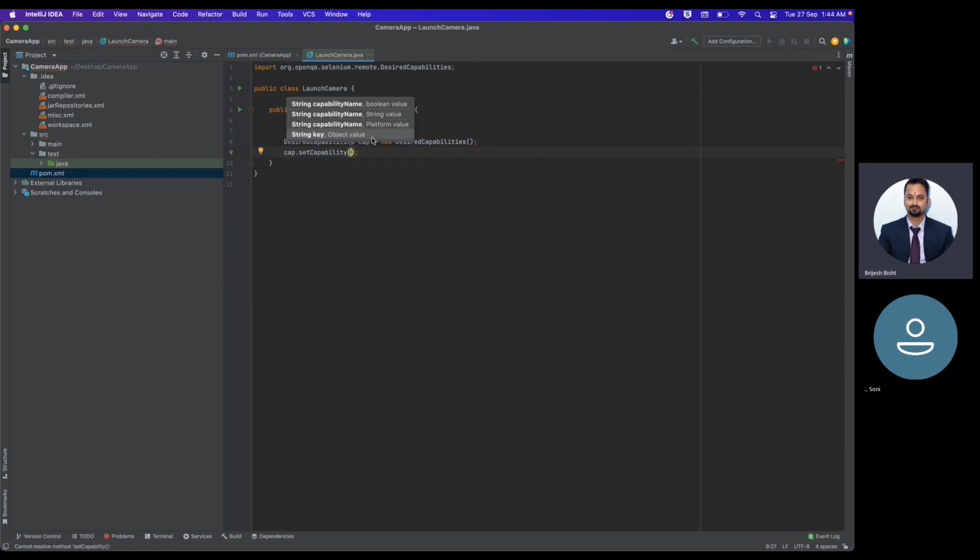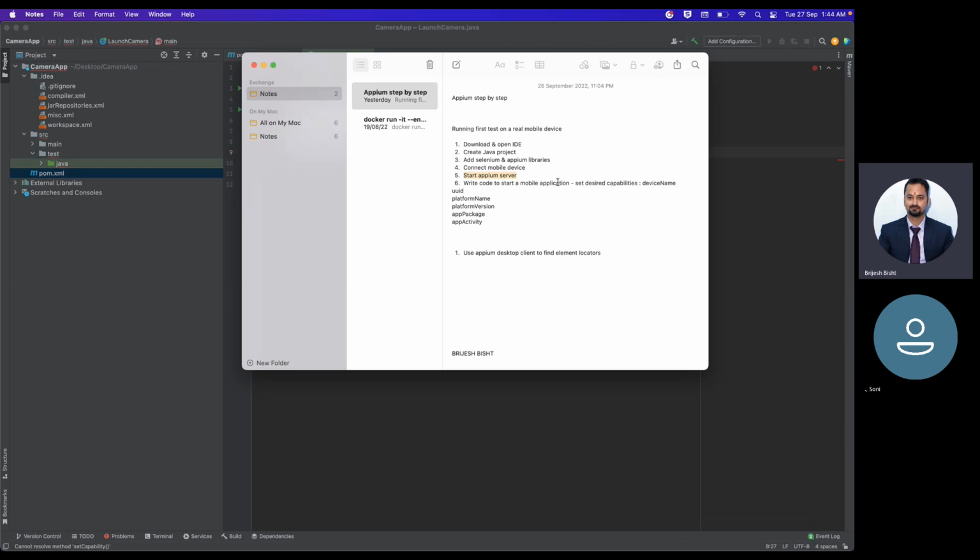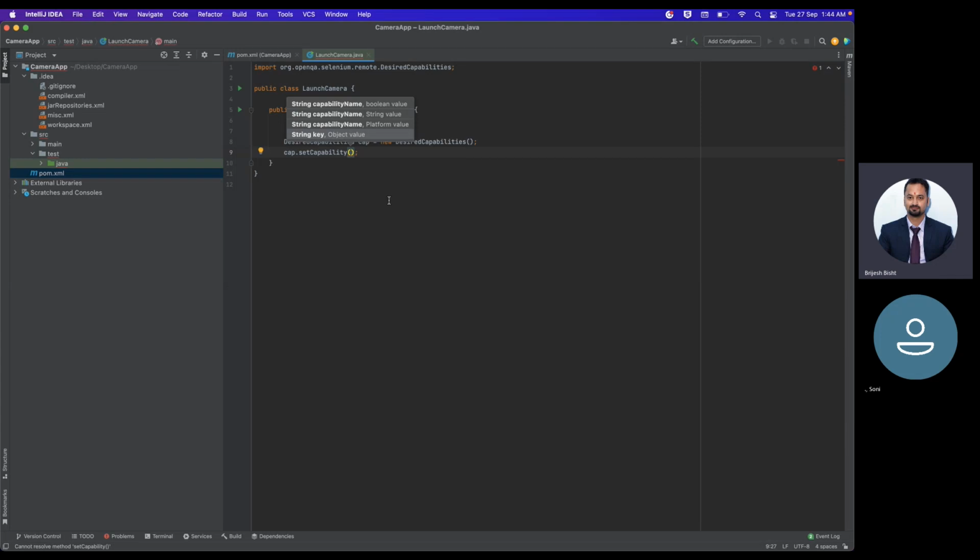So the key will be, let me go to the notes. The key will be your device name and your UID, platform name, platform version, app package, app activity. So first let me type device name. It will take a string as an input, device name, comma, and the device name.